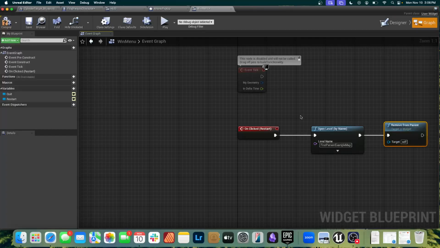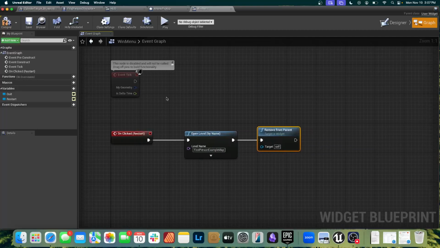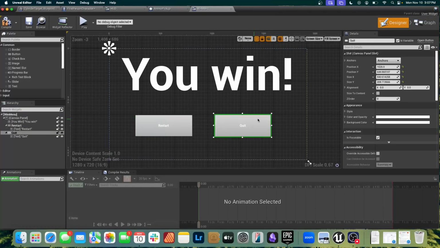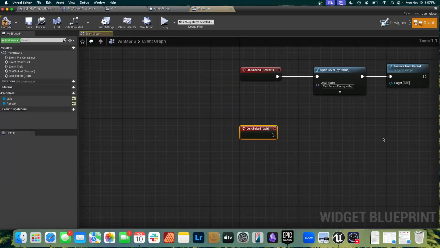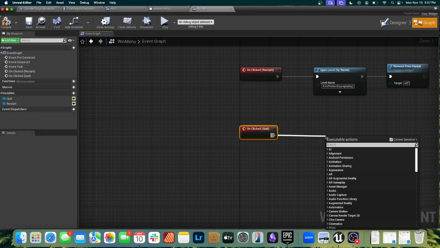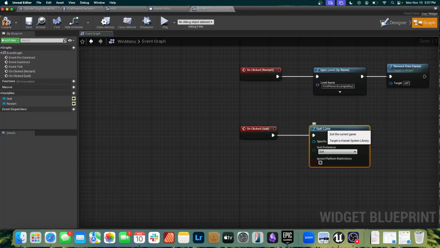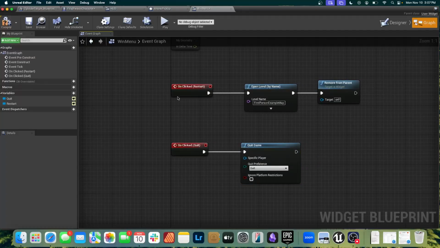We also want to make the quit button do something. So we're going to go back to the designer, go to quit, and then go down to on-clicked again. For this one, we're going to attach a quit game action, and so that will remove the whole thing. So we've created our bindings for each of our buttons.